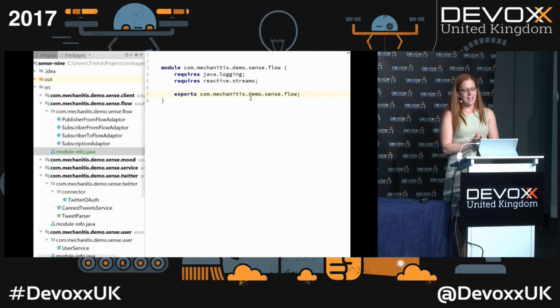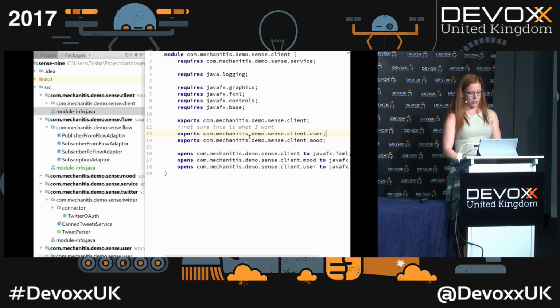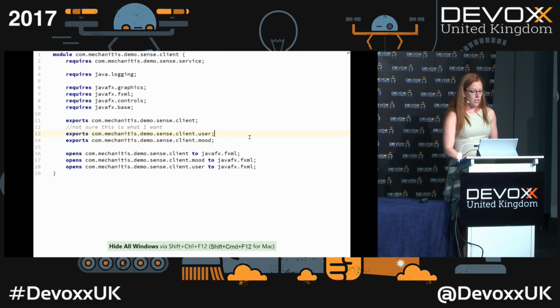That's okay for a small little module like this. There's not much going on in there. There's a requires, there's an exports, and that could fairly easily be fixed up by addressing each error one by one. I'll show you some of my other module-infos, which cost me slightly more to do. So this is the UI.